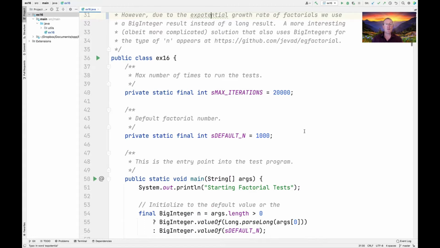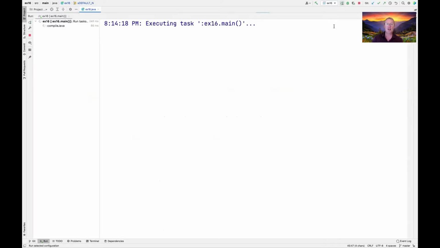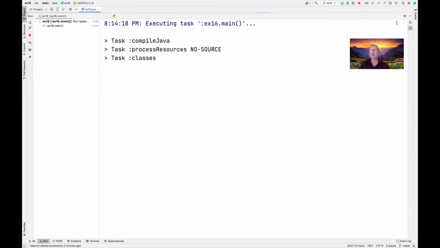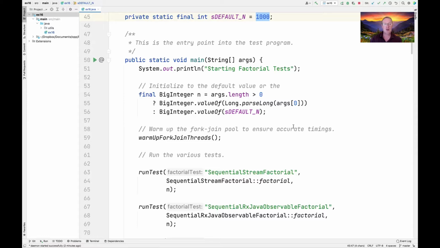So here's the program. It's going to run 20,000 times, and we're going to have a default factorial number of 1,000. So it's going to compute 1,000 factorial, which, believe me, is a very large number. Just for kicks, we're going to start running this thing in the background because it takes a while to run, and we'll look at the code.